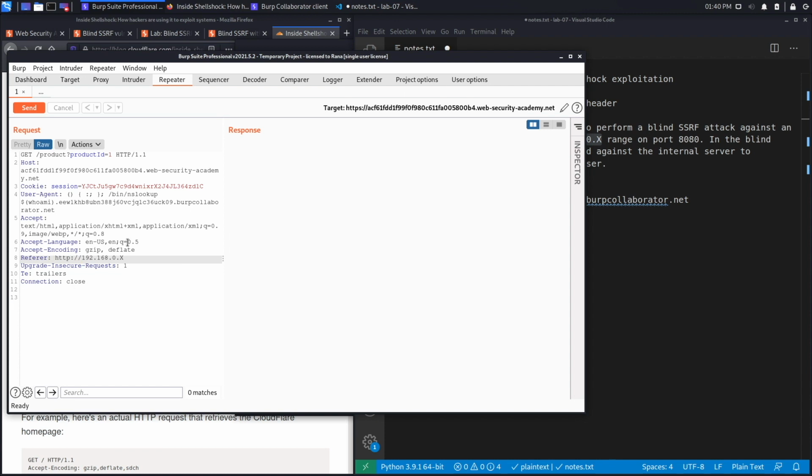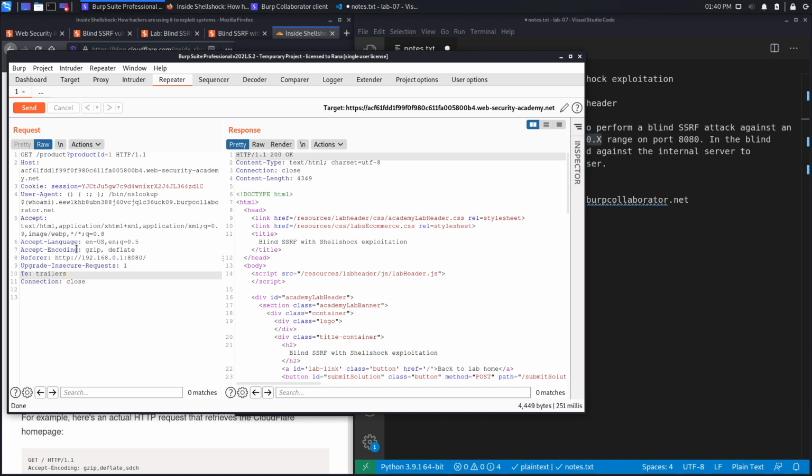HTTP, and let's say one for now. It's running on port 8080. Perfect. And hit send. So what this is going to do is if this server exists and is running on port 8080 and is vulnerable to the Shellshock vulnerability, the user agent will be used when this request is being performed and the exploit will run, which should ping our Burp Collaborator domain and add the OS user's name to the ping.